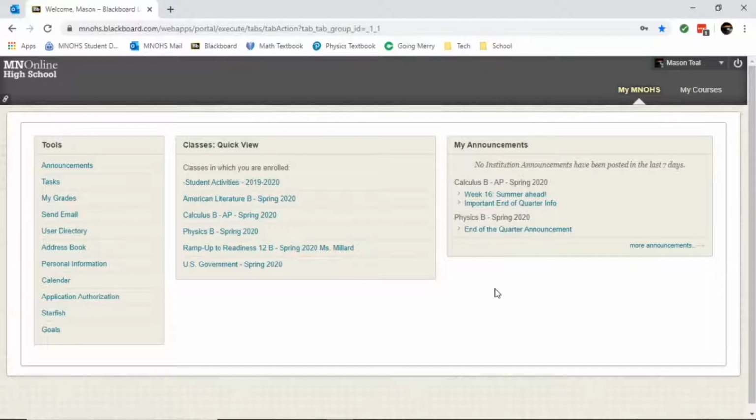So this here is Blackboard. On the left here, you have your tools, in the middle, classes, and on the right, announcements. Up here in the upper right, you have a little drop-down menu, a logout button, my courses, and my MNOHS.